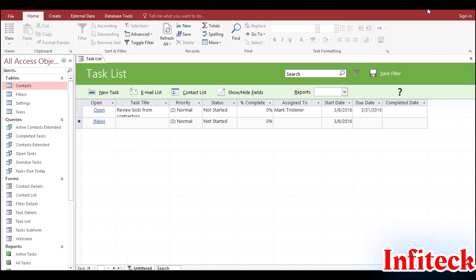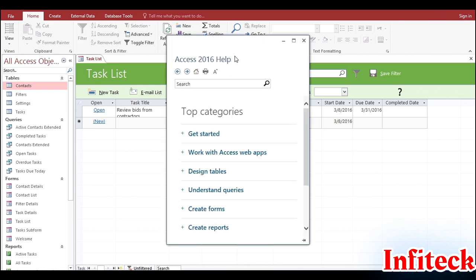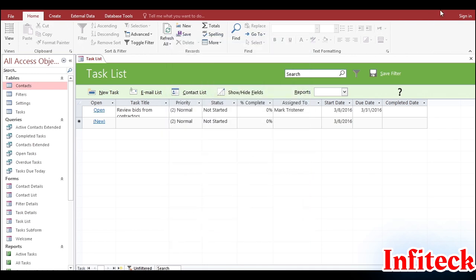On the right-hand side of the screen, I have this question mark button here that'll get me into the Access help documentation. If you click it, it'll load up the help document from the online resources. Let's go ahead and close this window here. And then we have the options to minimize or maximize or restore the application window, as well as close Access when we're done working here.